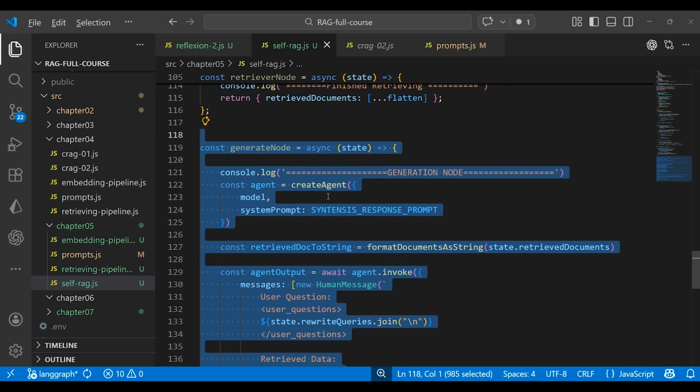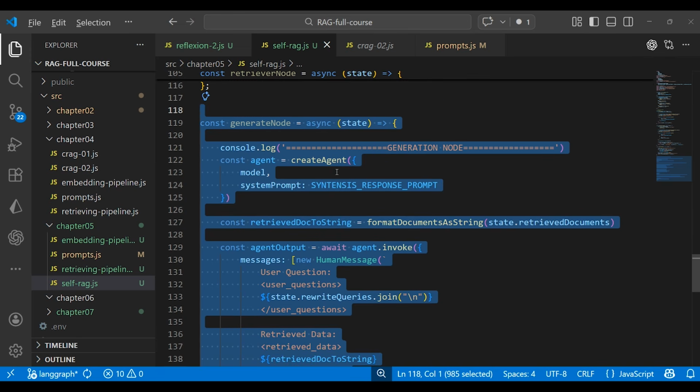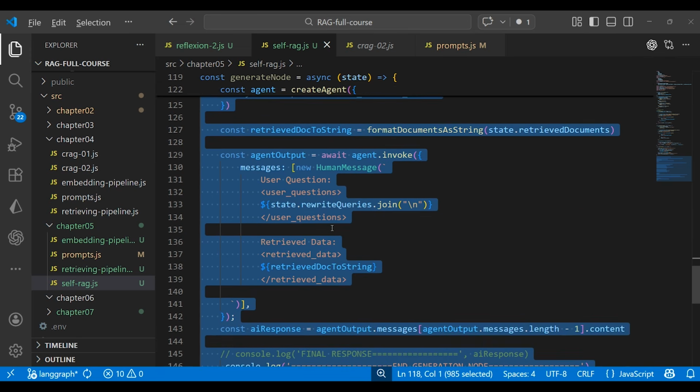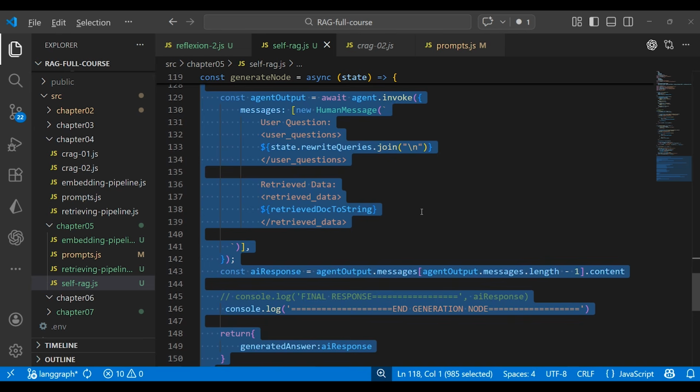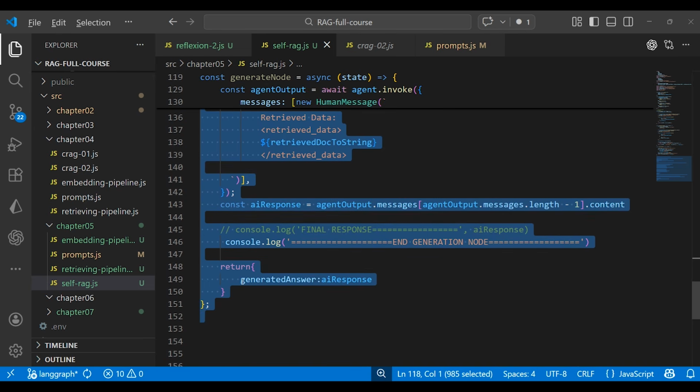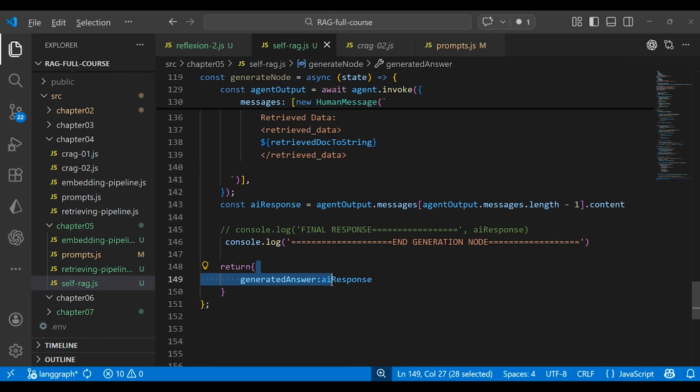Now we have the generate node. We use the node in order to generate a response to the user based on the user input and the retrieved data. You can see we pass the generator, the user input, and the retrieved data. You can see in here we update the generated answer state. We're going to pass the response.